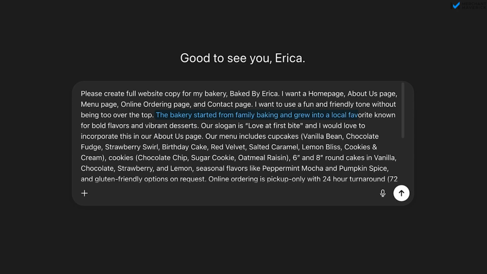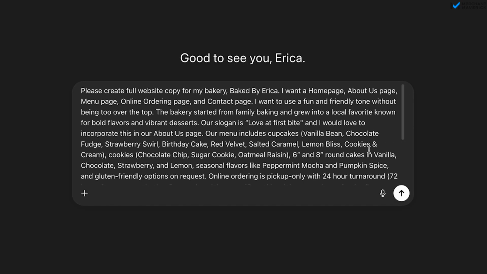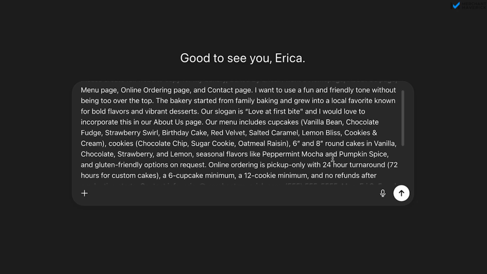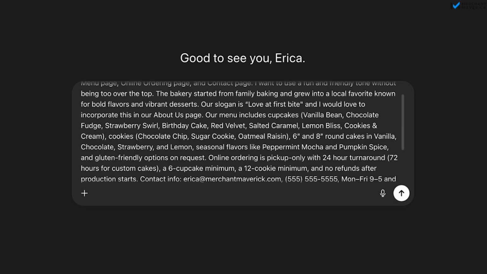Bakery started from family baking and grew into a local favorite known for its bold flavors and vibrant desserts. Our slogan is Love at First Bite, and I want to incorporate this in our About Us page. So then I go on to say what is on our menu. I give the flavors of our cupcakes, the types of cookies, the sizes of the cakes that we offer along with the flavors. I also mentioned that we have seasonal flavors and gluten-free friendly options available.